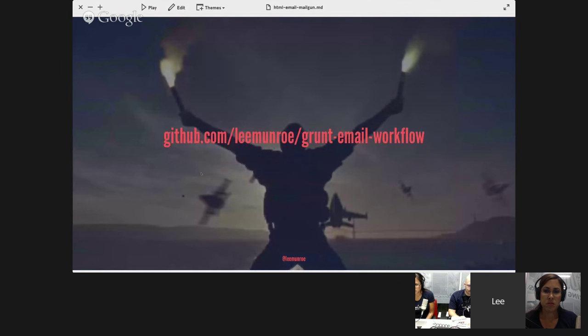So that's available on GitHub. Definitely worth checking out and trying it out. This is an example using Grunt. You can use Gulp, which is another task runner, and you could set Gulp up to do exactly the same thing if you prefer Gulp.